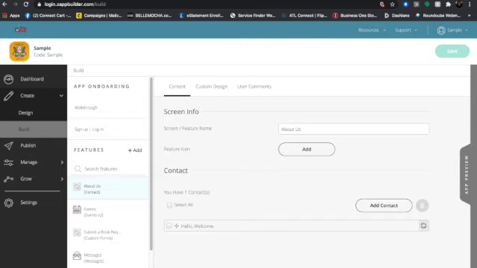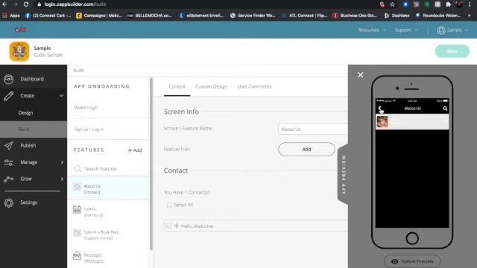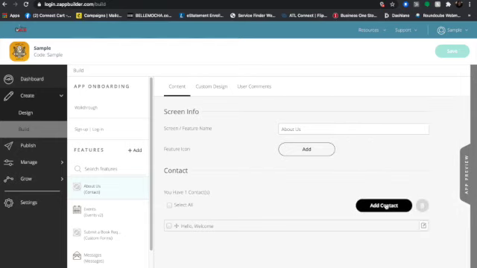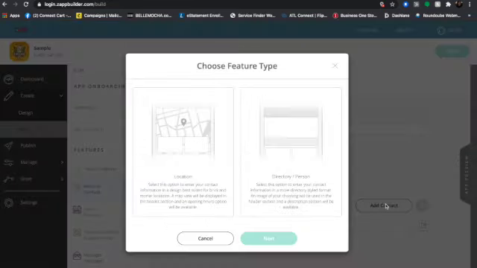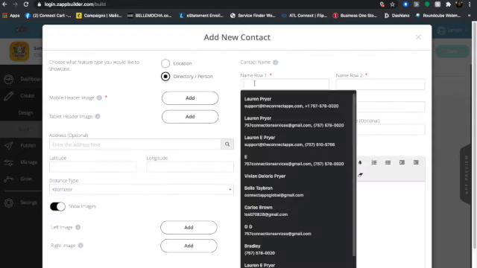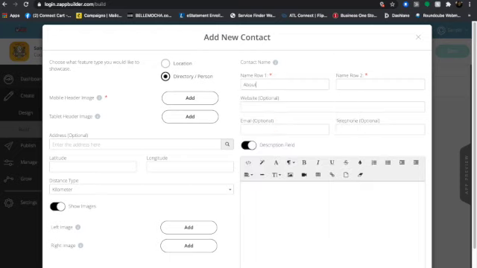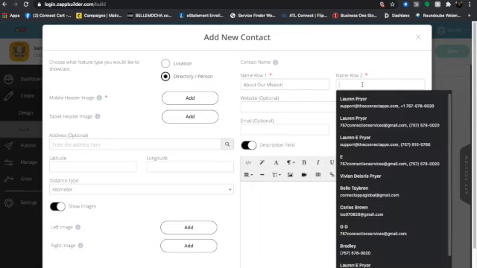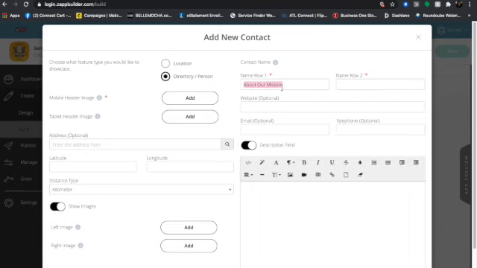Website and messages, which are your push notifications. So let's start with About Us. Let me show you how to add a contact list. So add contact. This platform is super simple. A directory or a person. Let's see. Let's put in a name. About our mission.